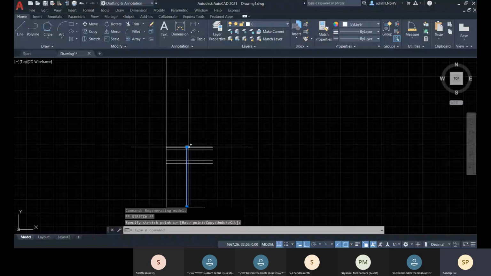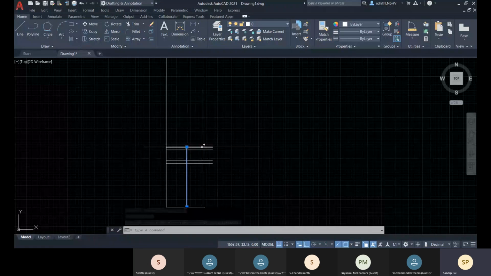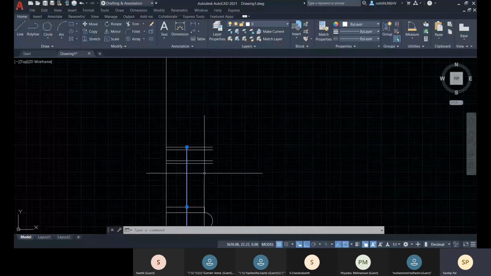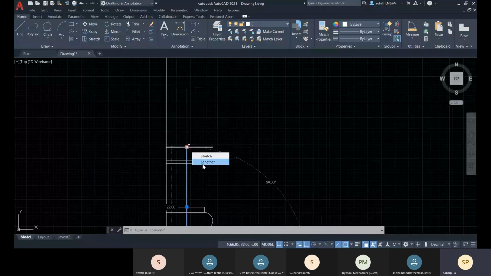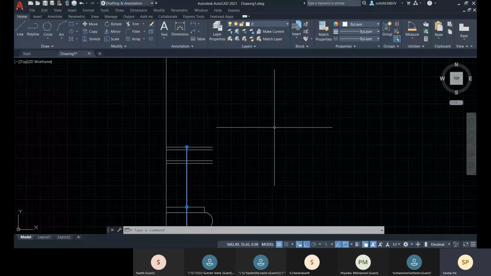Okay, so what I'll do, I will click on this grip point and I'll drag towards this point, and make sure that doing this, this ortho mode is activated. Other than that you can go with this lengthen. So what is the difference between stretch and lengthen? Lengthen will decrease or increase the length of the line in its linear direction, but stretch is not limited to this linear direction. In any direction you can increase or decrease the length of this line with the stretch. That is the difference.